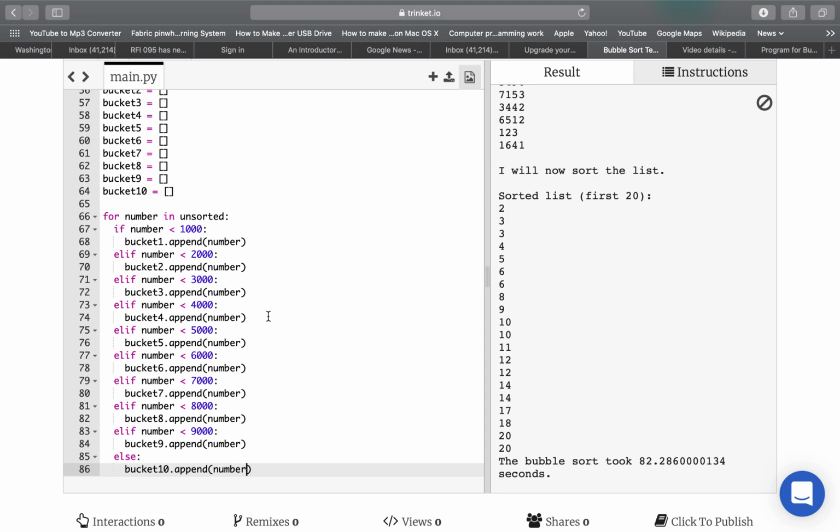So what I've done now is I've gone through all of the numbers in unsorted and I'm dropping them into these different buckets. So if it's under 1,000, it goes into bucket 1. It's still in random order in bucket 1, but it's adding them to each of these different buckets. Now what I'm going to do is bubble sort each one of the buckets.